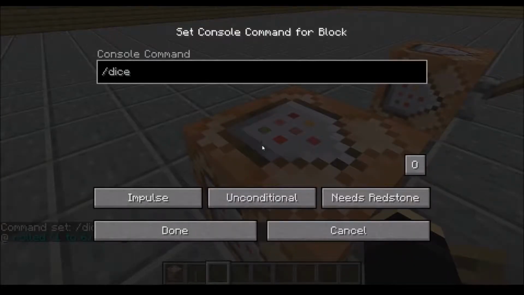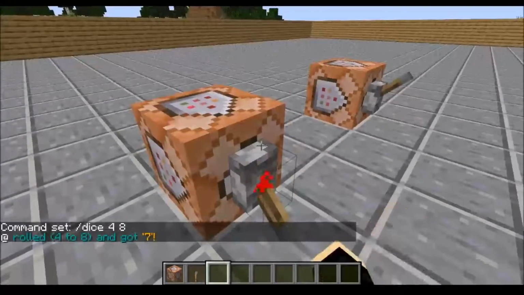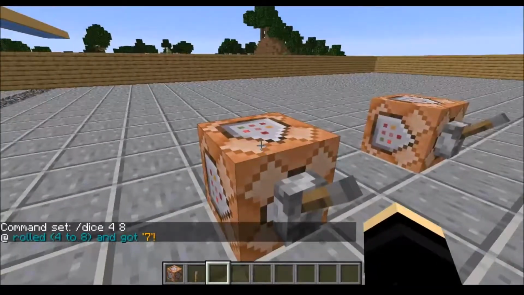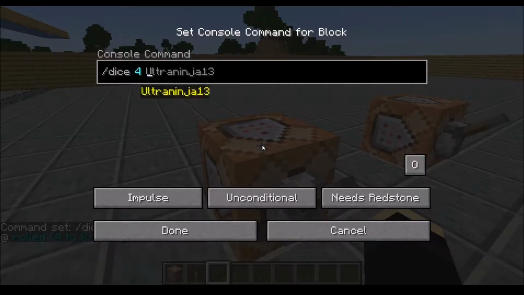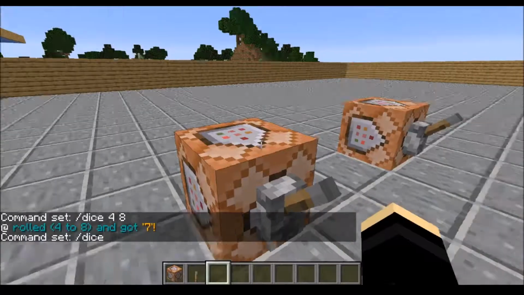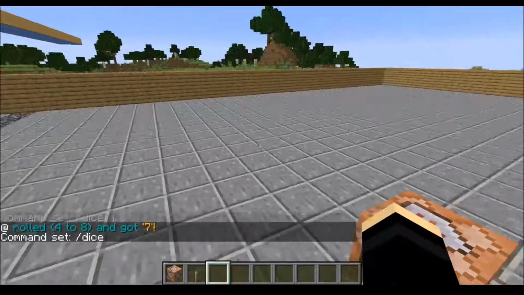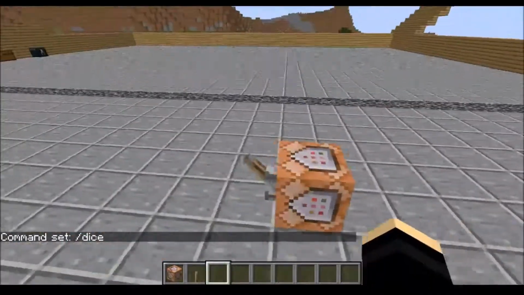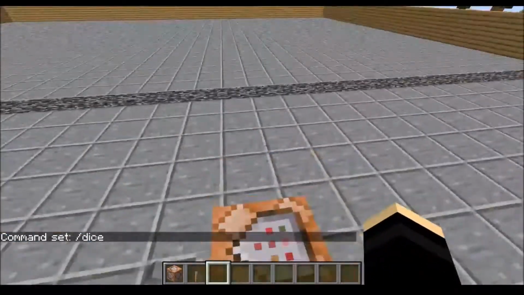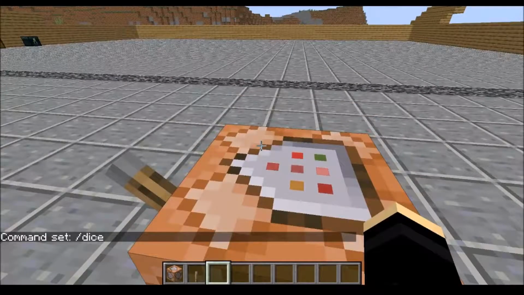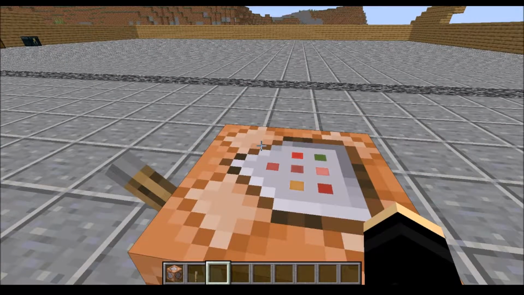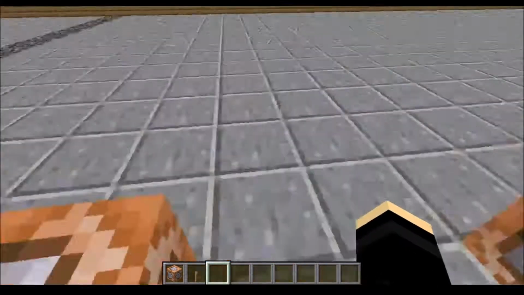However, the weird thing is I can change the minimum value to, let's say, 4 and set the max value to, say, 8. And it will roll that, even though there's no such thing as a dice that rolls from 4 to 8 unless I'm mistaken. And really that's how all the commands are basically the same thing, because you can just set the values to whatever you want with any command.